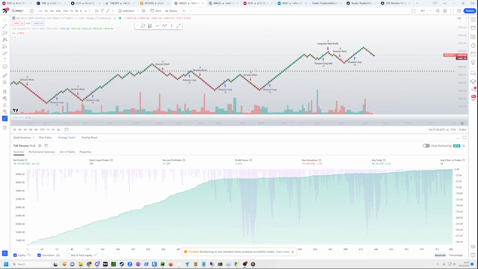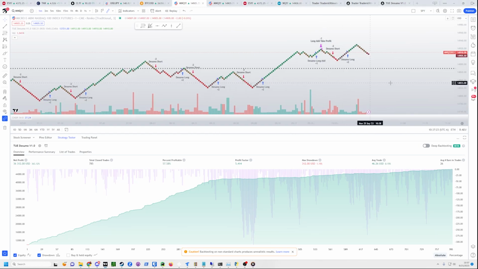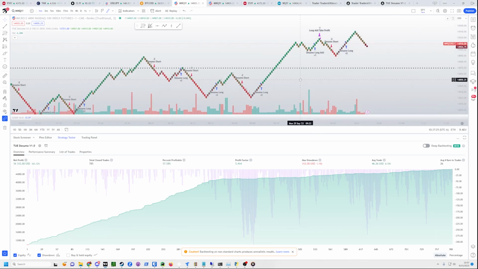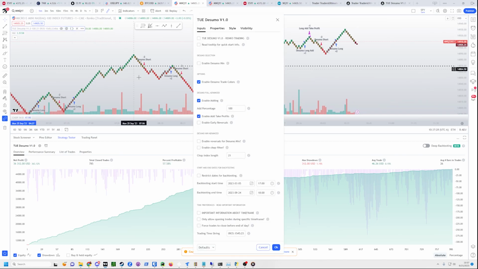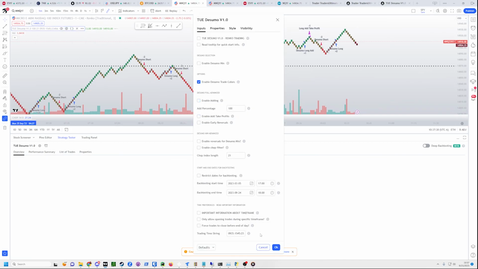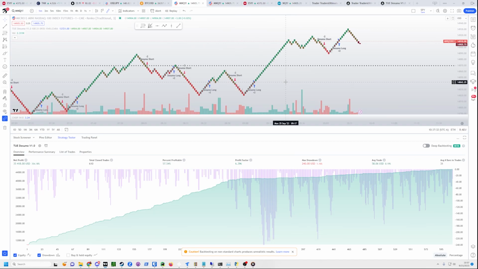Okay, so now that I've addressed the backtesting issues right up front, let's get into what Desumo actually does. Now, it has 2 modes. The first one, you can see, this is the regular mode, is that it's always in the markets. Let me turn this off so it's a little easier to tell. There we go. Okay, so you can see, always in the markets.